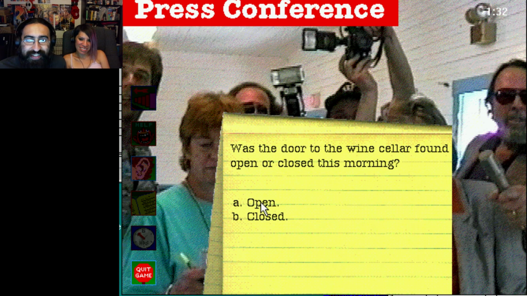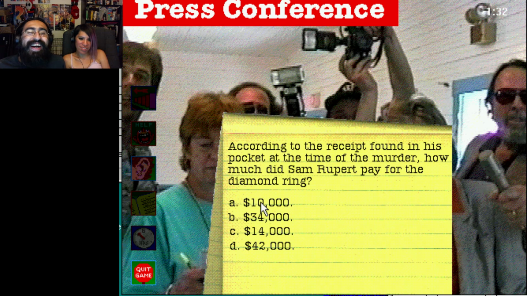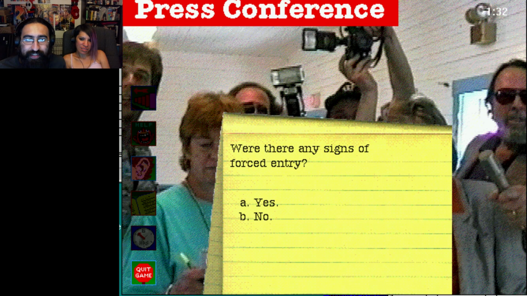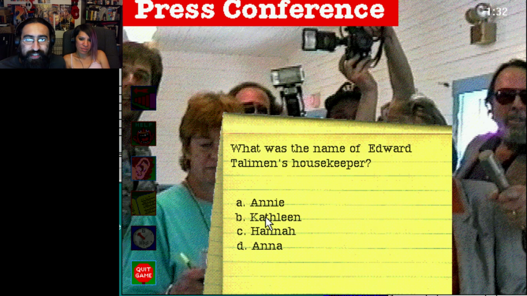Was the door to the wine cellar found open or closed this morning? Was it open? I don't remember that either. Oh my god. According to the receipt found in his pocket at the time of the murder, how much did Sam Rupert pay for the diamond ring? Were there any signs of forced entry? No. What was the name of Edward Talman's housekeeper? I don't know about that. It wasn't Anna or Annie, huh? Was it? I don't know. I'll just put this. Damn it.